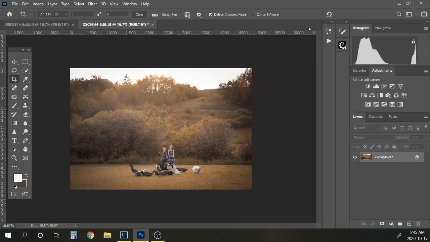I really hope you have fun playing around with this action and get some use out of it. If you do use it, please share it in the group. I would love to see your final product, and if you have any questions about it, just post it in the group and I can answer it for you.